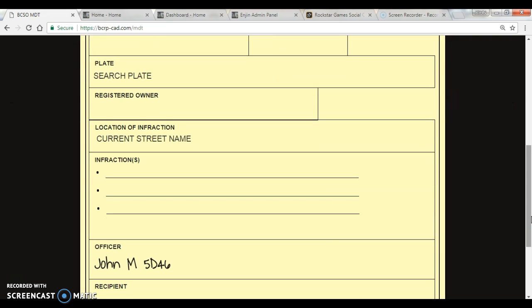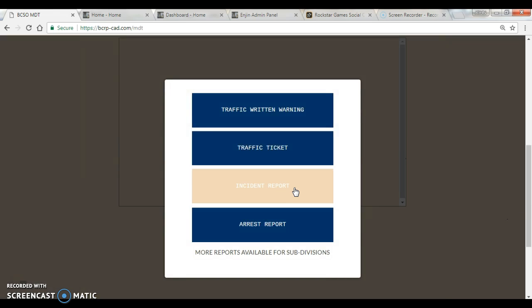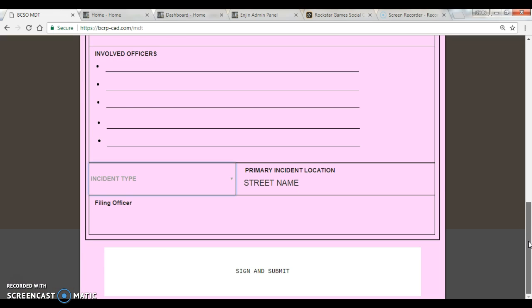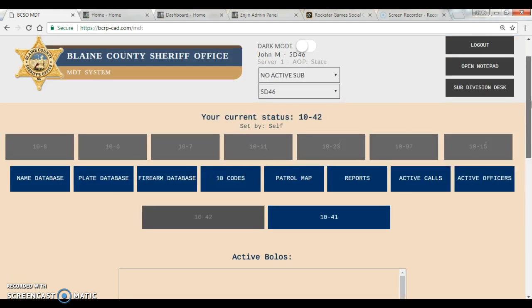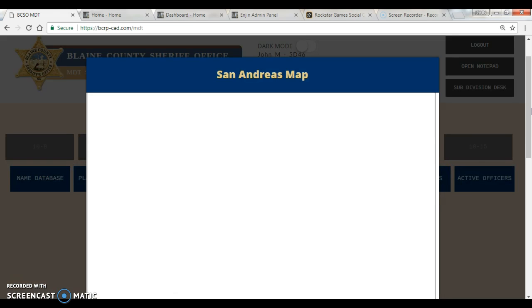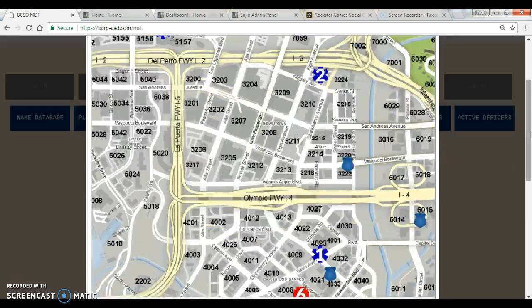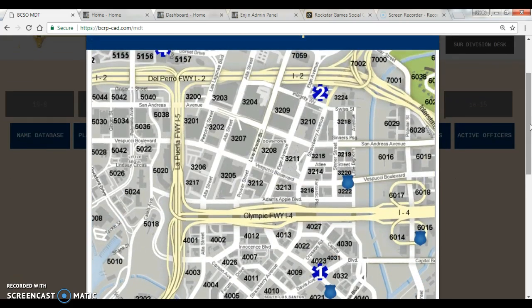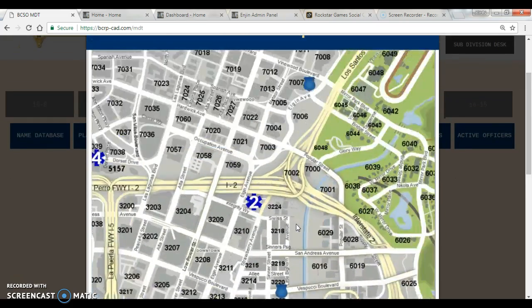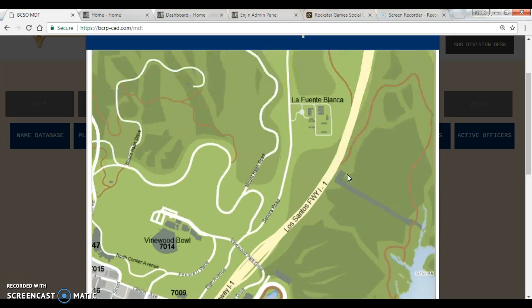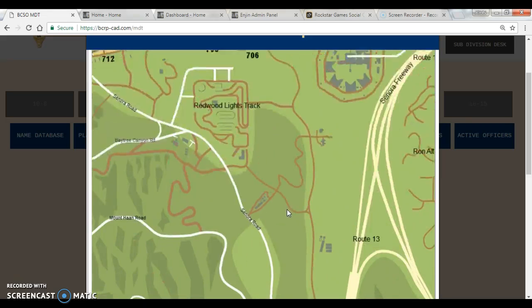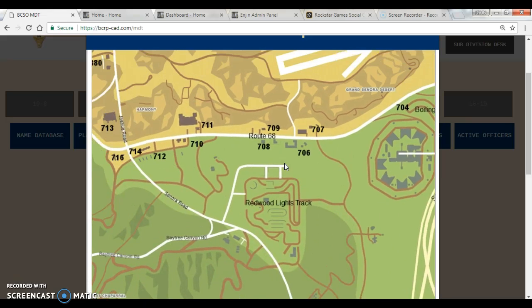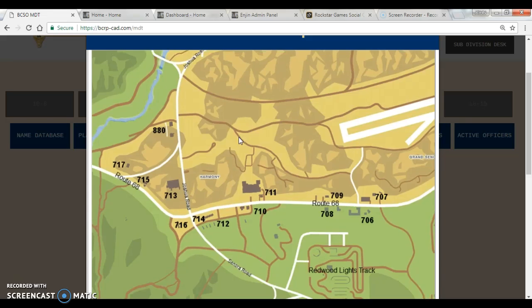It's the same idea as a traffic ticket, just in the form of a written warning, and then we also have an incident report, which is a police report. So moving on from that, we have the patrol map, which does take a moment to load. Once it's loaded, it has postal codes all around the city, which is very easy for law enforcement to get around and identify their exact area to other officers and also dispatch.